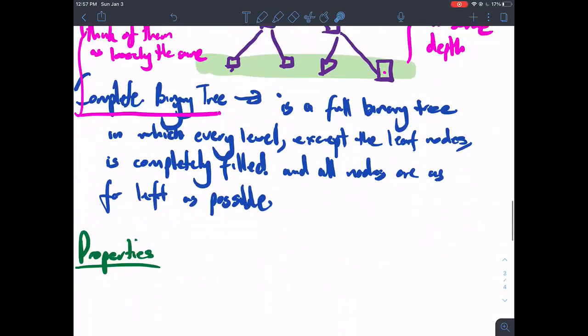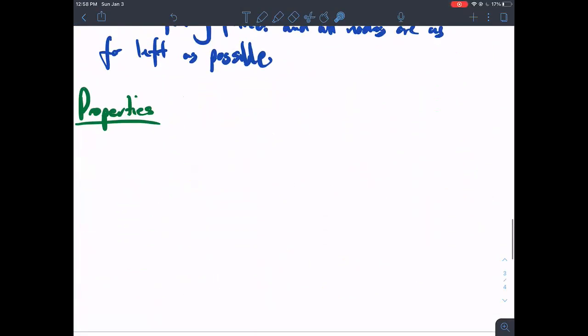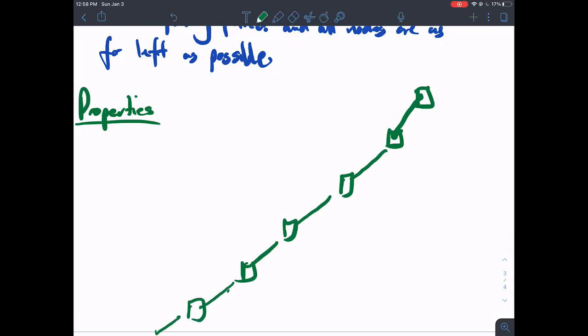Because using this logic, you can basically think of a list. You can represent the elements in a list in a tree-like structure where you have the root, then you have the left child, then you have another one, then another one, and another one.